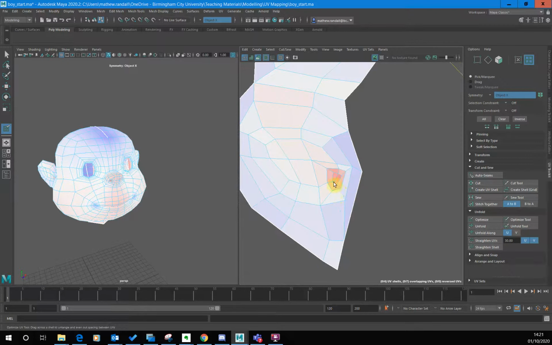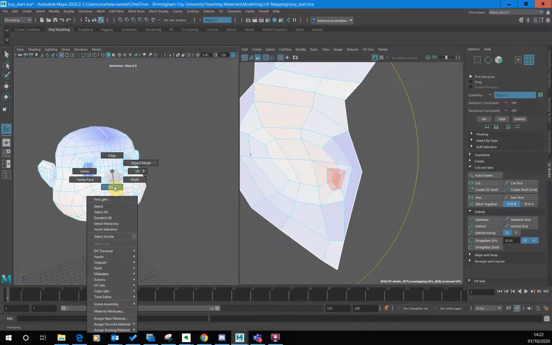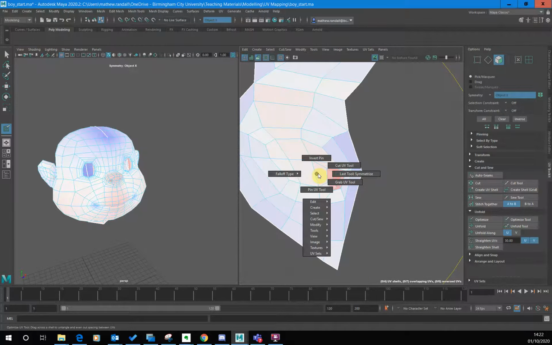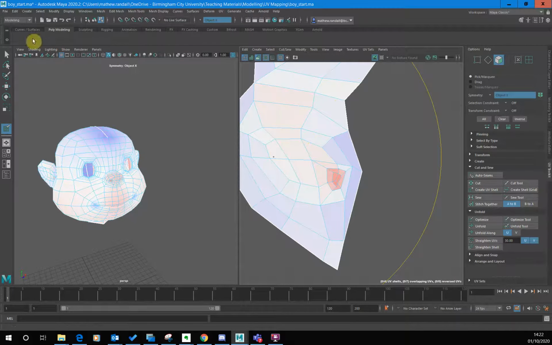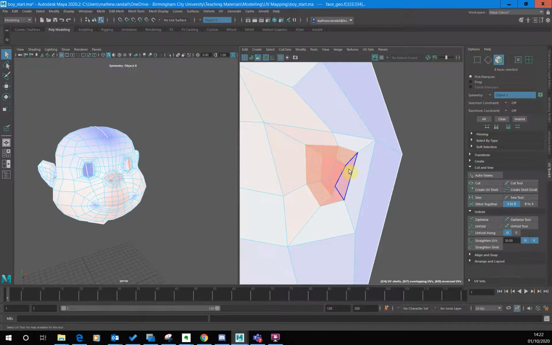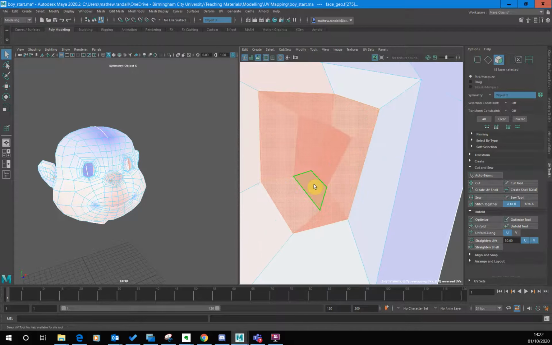What else could we do? I'm wondering whether maybe if I go into face mode... Sorry, I want to turn this optimize tool off. I just want to use the normal select tool now, because I've got the optimization tool on. If I go into face mode, I'm going to select these faces. Have we got those faces selected? Yes. It's not very clear whether we've got them selected, but I think we have.